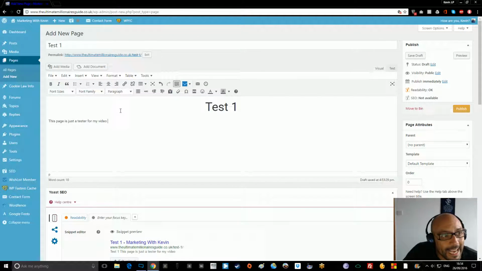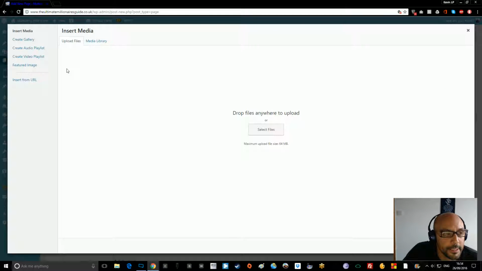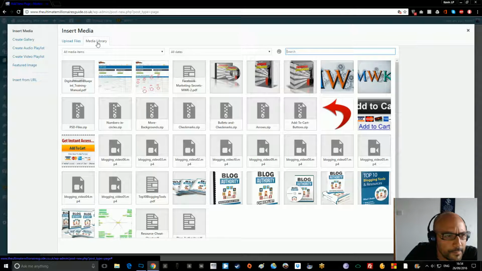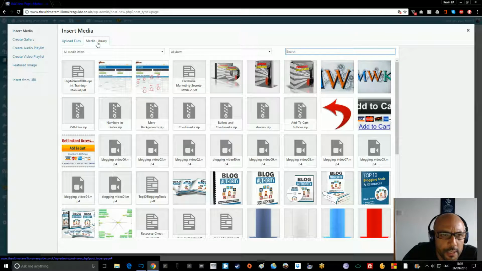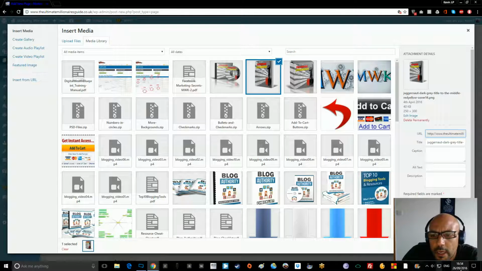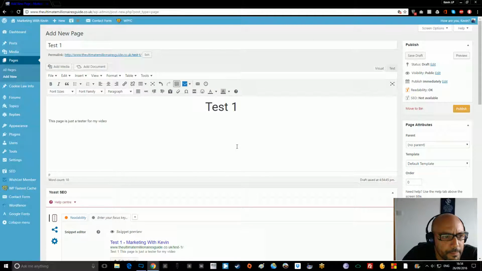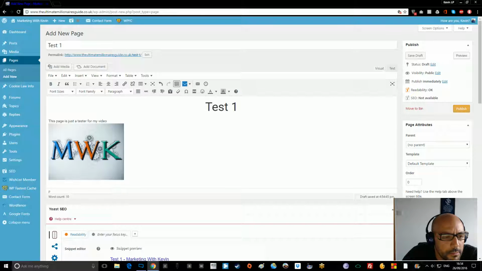Okay, now if I wanted to add a picture, it says add media here. So I'm going to go to my media library. You're going to see there's a lot of media along here. Actually, no, what I'll do is I'll do this one because this one's a better picture. So I'm going to put a picture just once here.